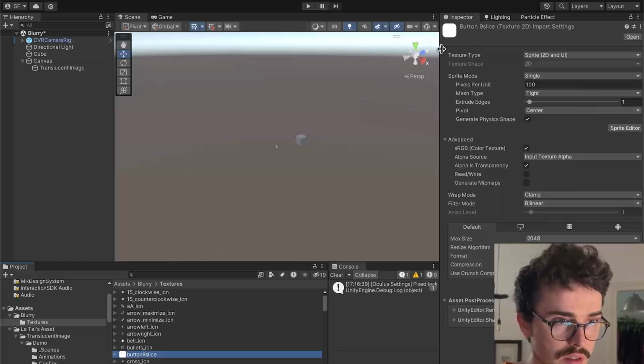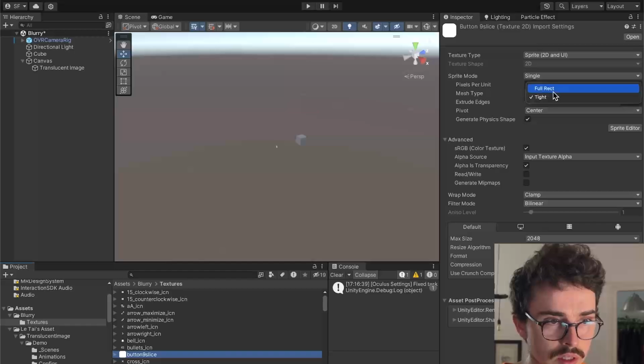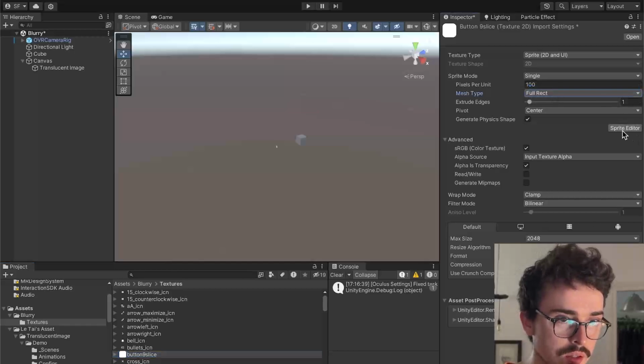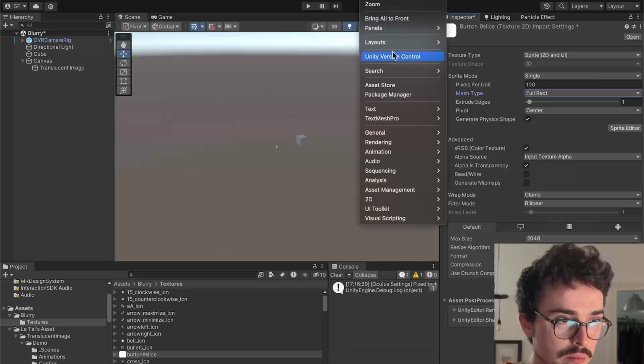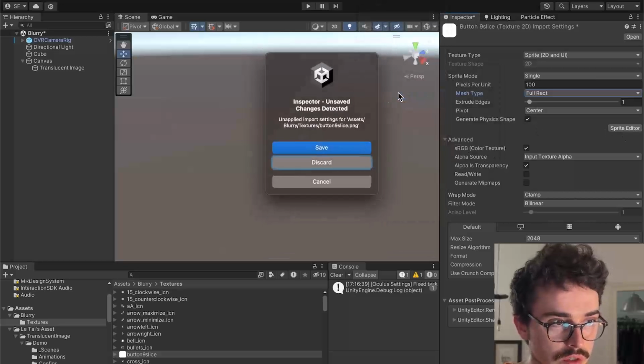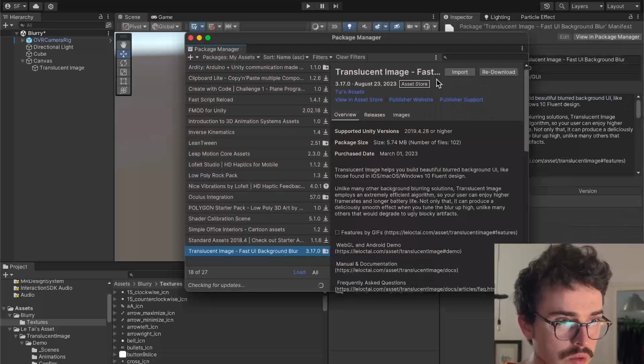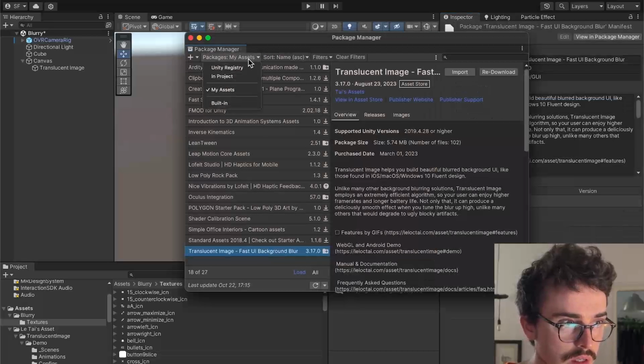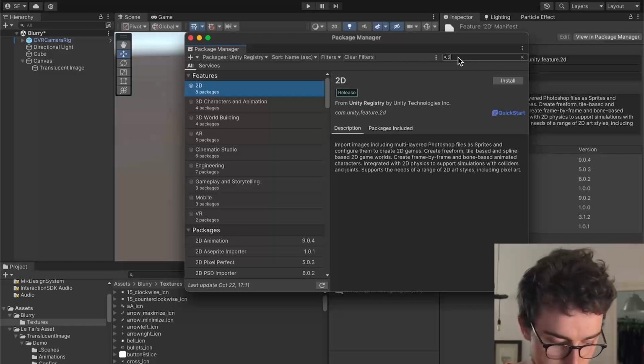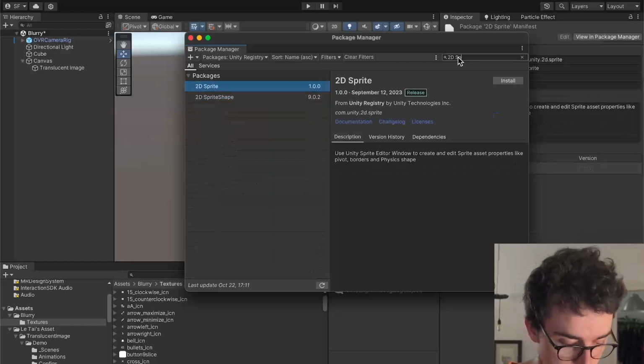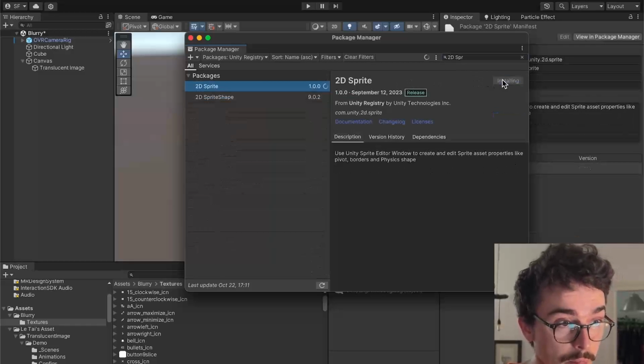Then we're gonna need this button 9 slice. Make sure it's set to full rect. And we need to edit now the sprite, but therefore we need a package called 2D sprite, this one.